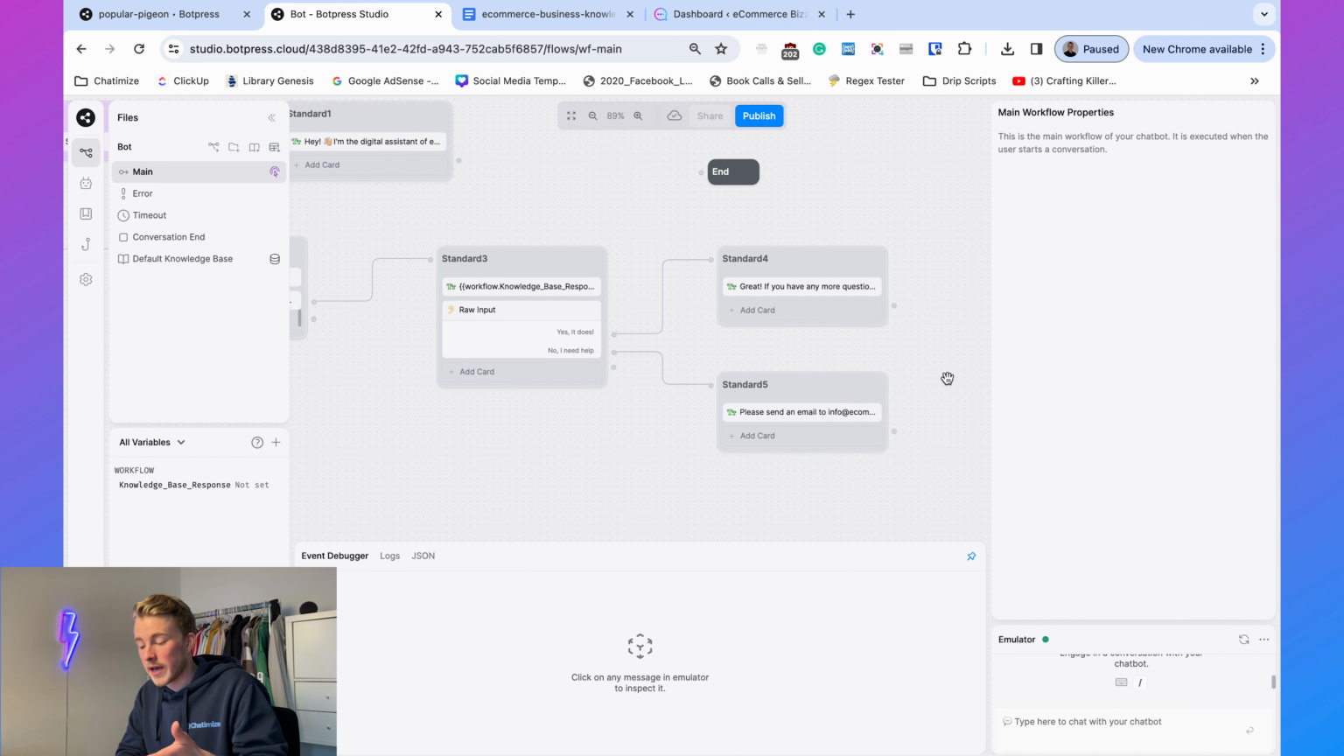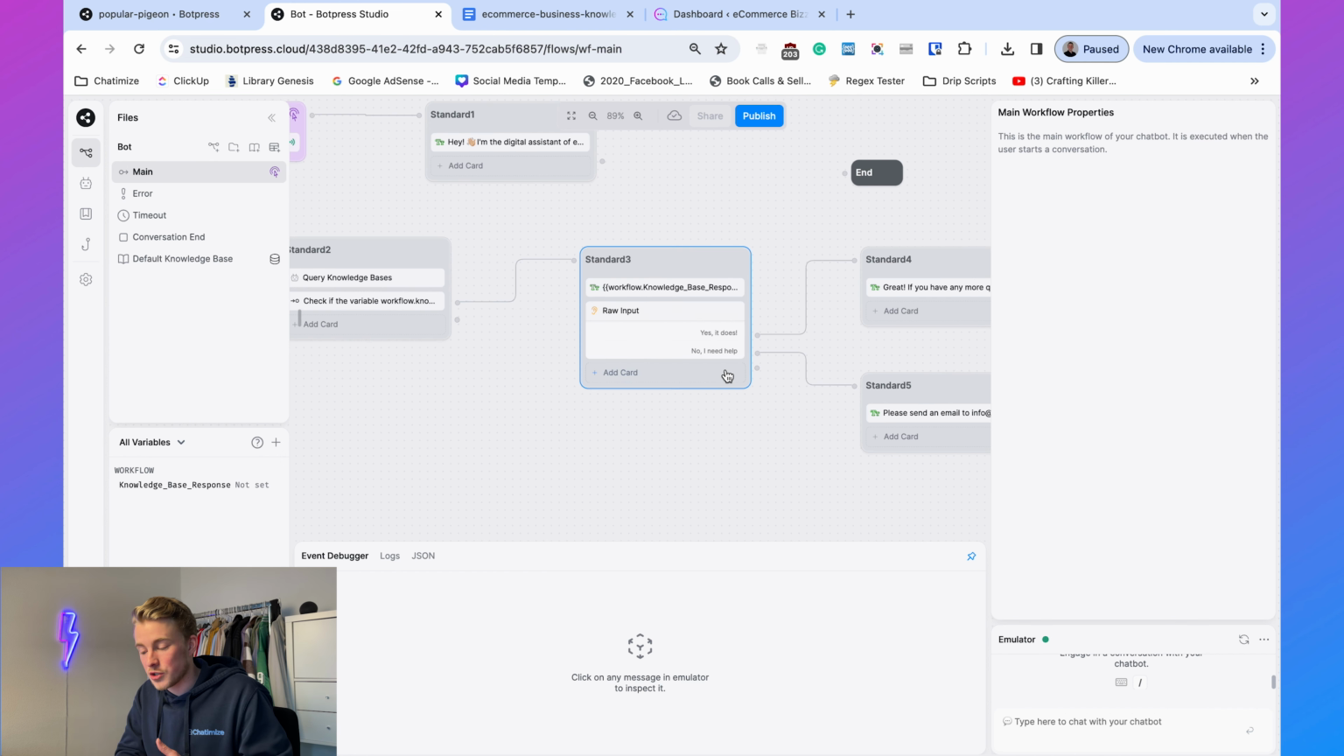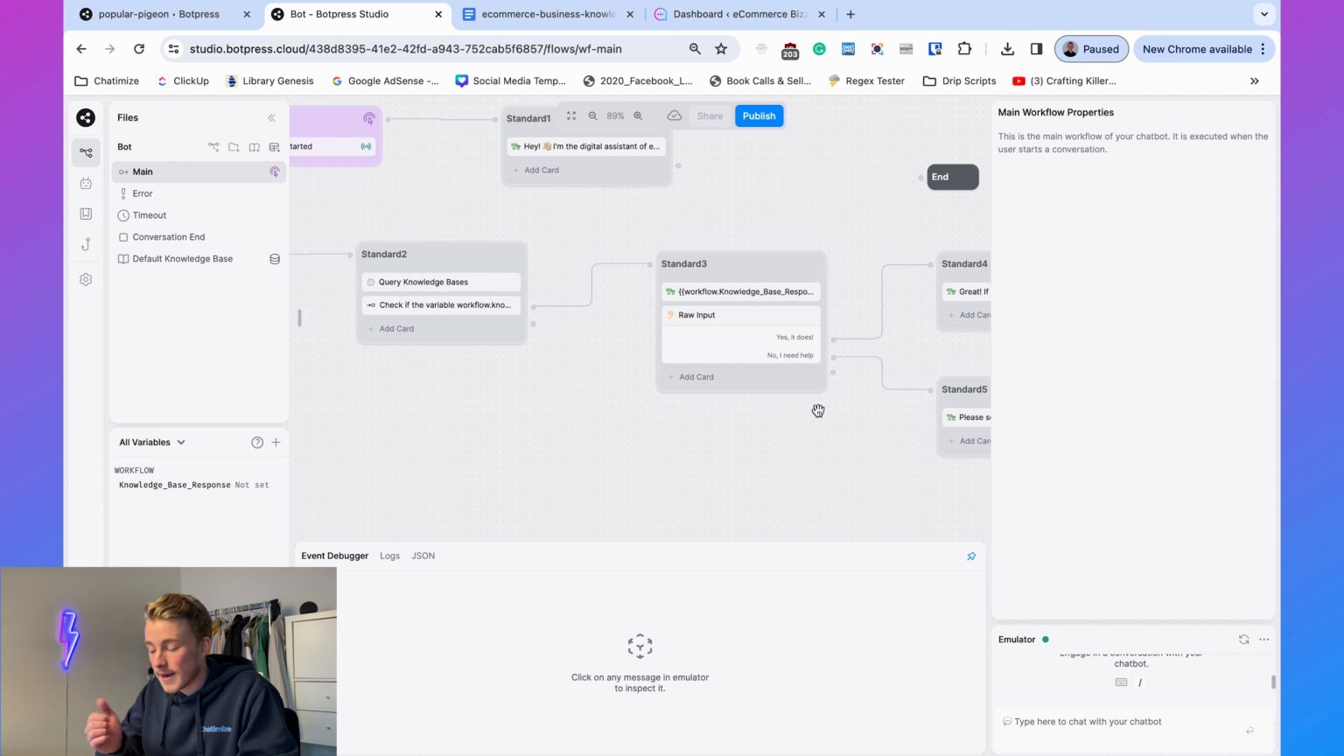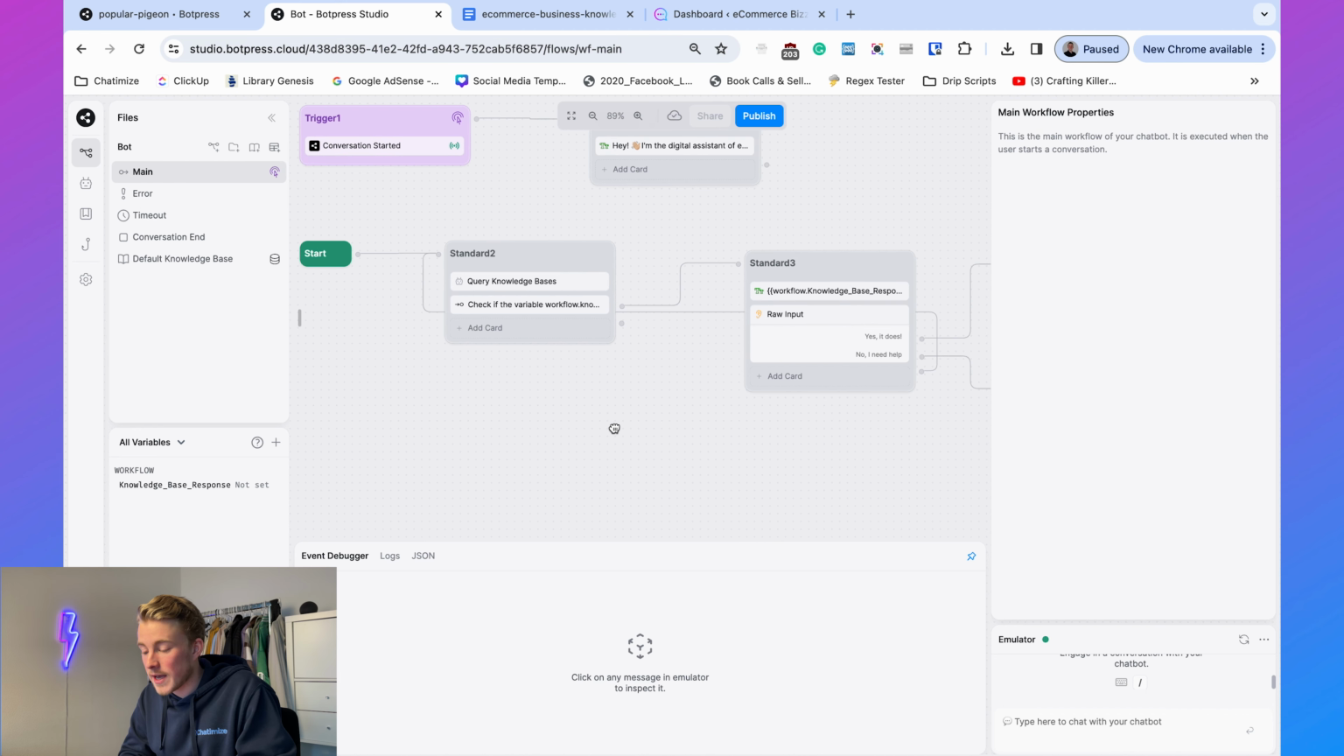But it could also be the case that someone is just asking another question and does not use any of those buttons. And when that happens, we want to connect this third option to the start here. So then it is sending that question again to the knowledge base, and we're doing the same check again.